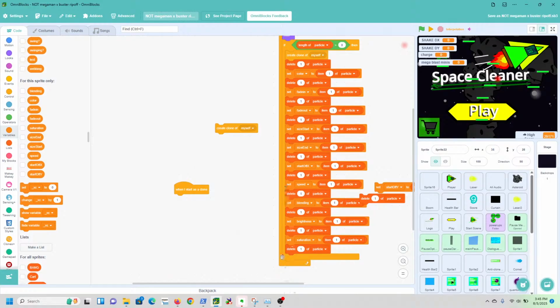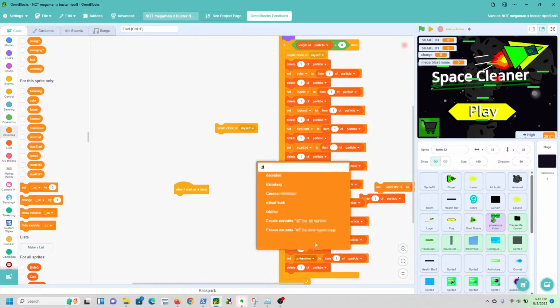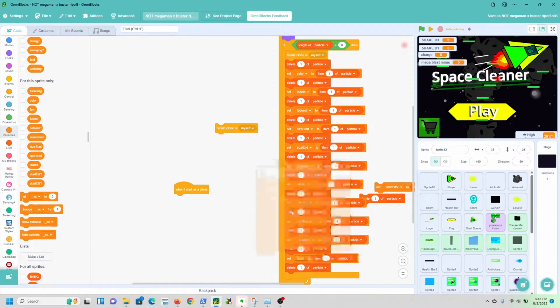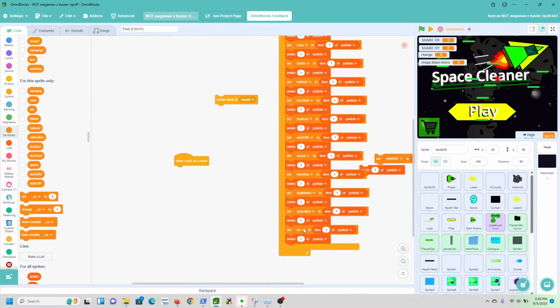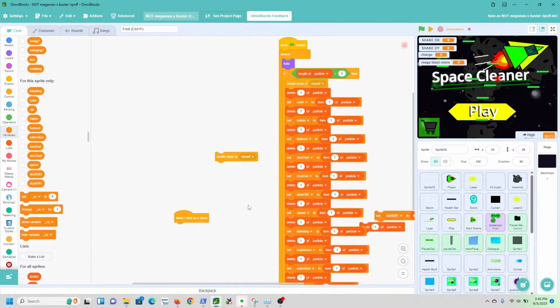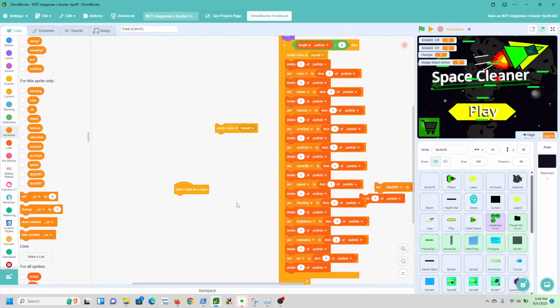Direction. Oh yeah, I forgot a direction. Direction is kind of necessary. Oh man, there's gonna be a lot of attributes. I completely forgot. This is gonna be so much.